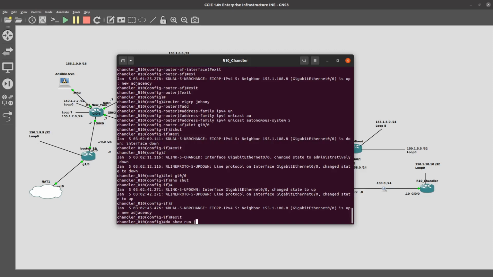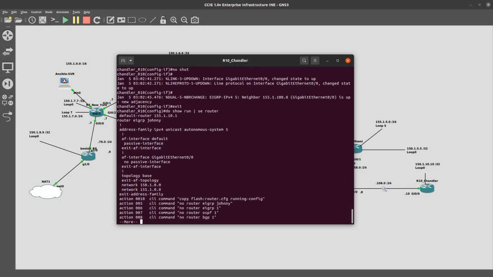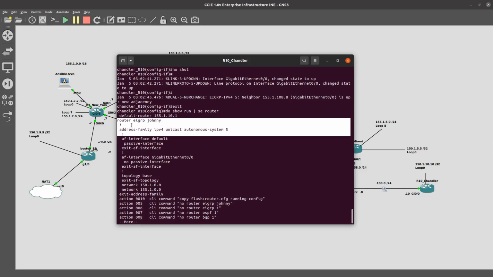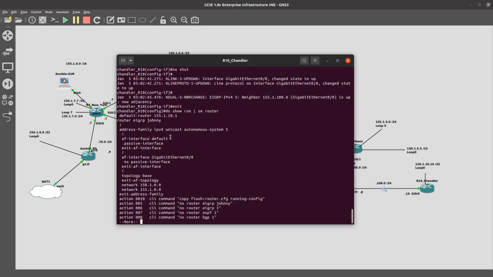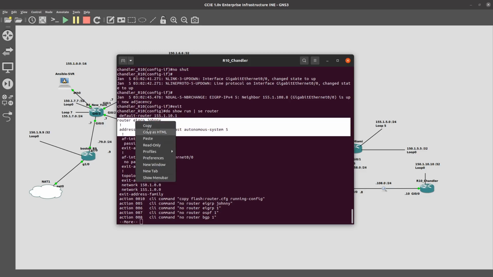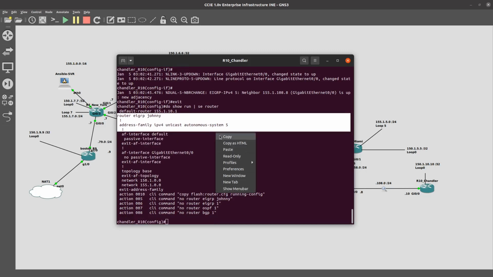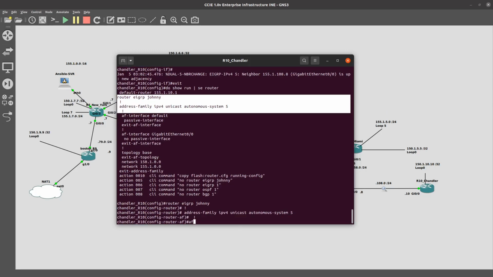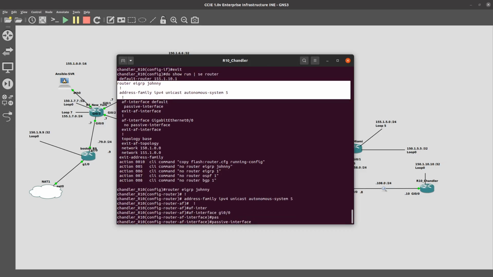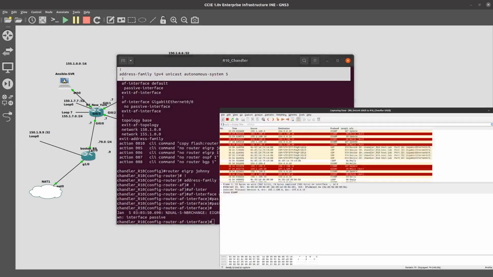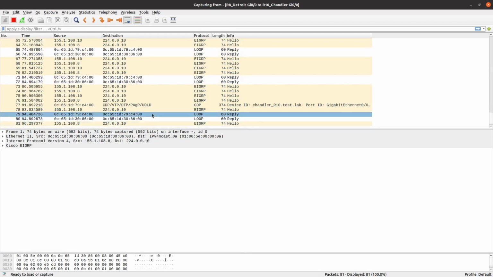Now, let's get into our router sub-configuration mode. We'll do this a little easier. We'll just copy paste all this. Excuse me. Paste right here. We'll get into gig 0/0 and we'll do passive interface. And let's see what happens.